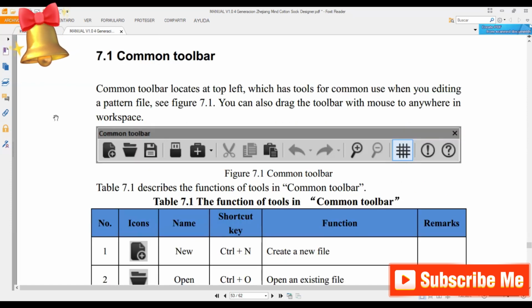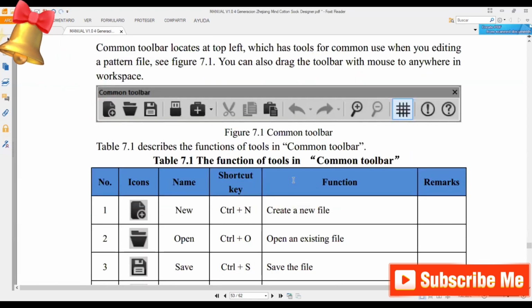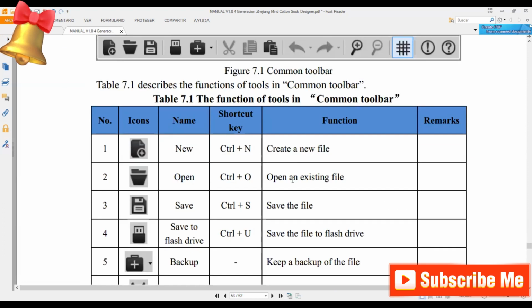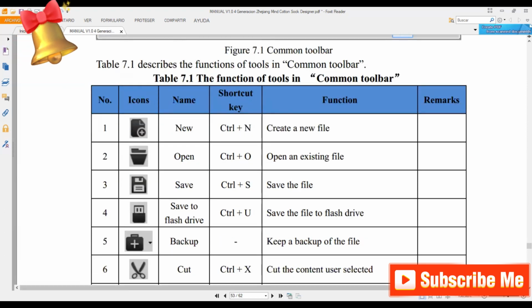7.1 Common Toolbar. Common Toolbar is located at the top left, which has tools for common use when you are editing a pattern file. See Figure 7.1. You can also drag the toolbar with the mouse to anywhere in the workspace. Figure 7.1 Common Toolbar. Table 7.1 describes the functions of tools in Common Toolbar. Table 7.1 The function of tools in Common Toolbar.